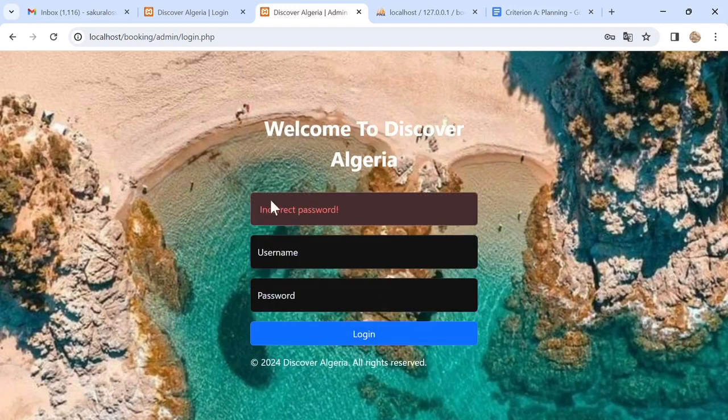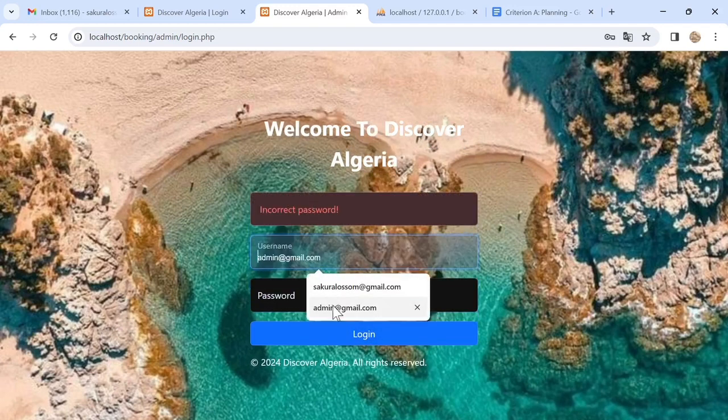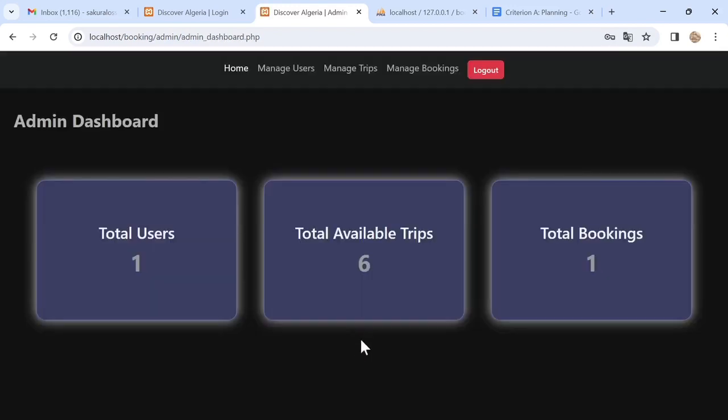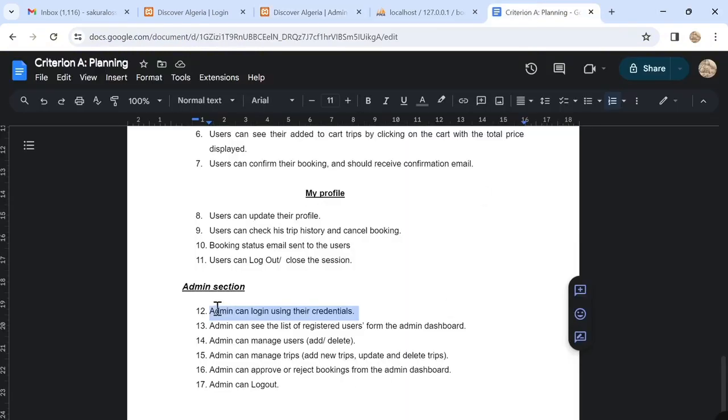By clicking on login, we can see that we receive an incorrect password message. So now I'll just log in using valid data. So now we're logged in and the session starts. So now I'll go to criteria 13, where the admin can see the list of registered users from the admin dashboard.